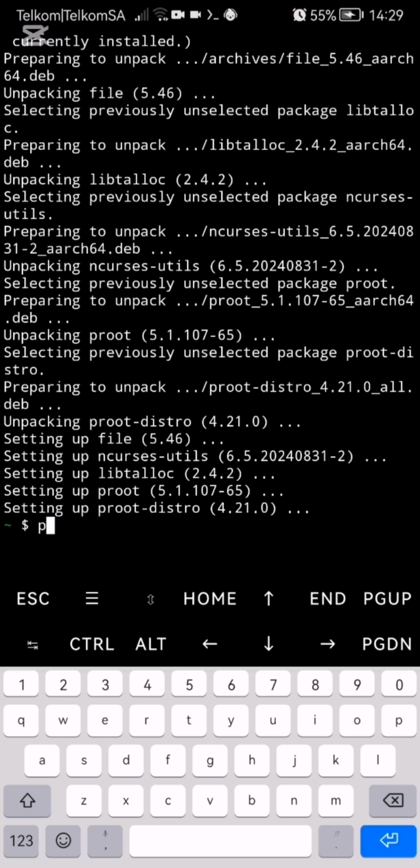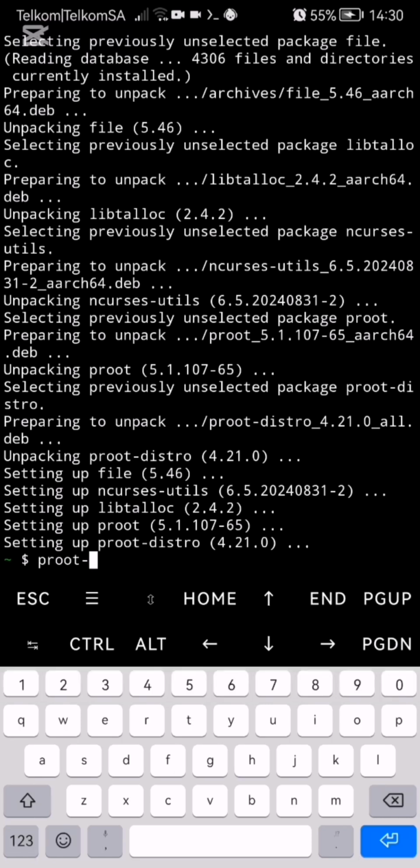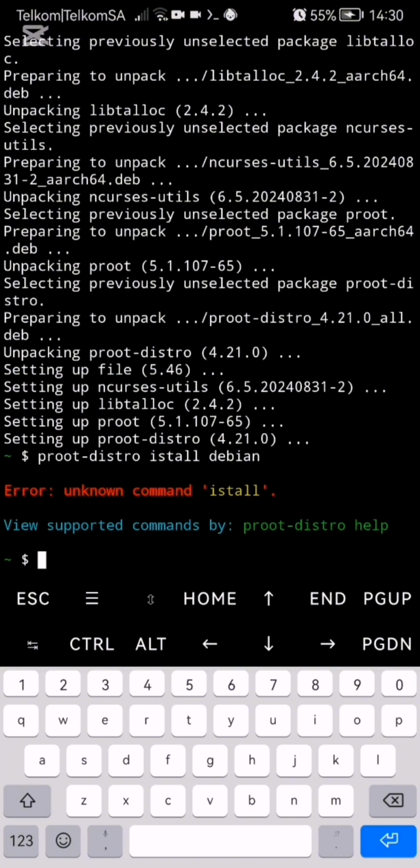So the next command is to type proot-distro install debian. This will take a while, so you can have a cup of coffee in the meantime whilst it's installing.